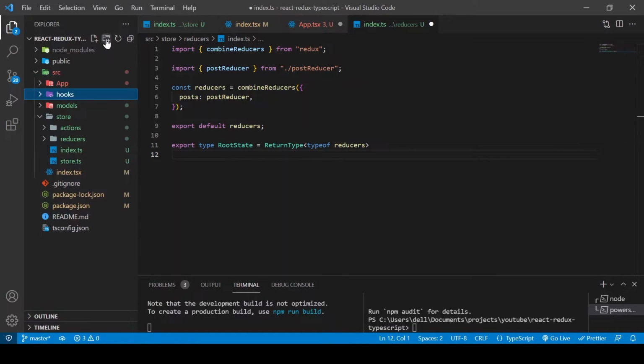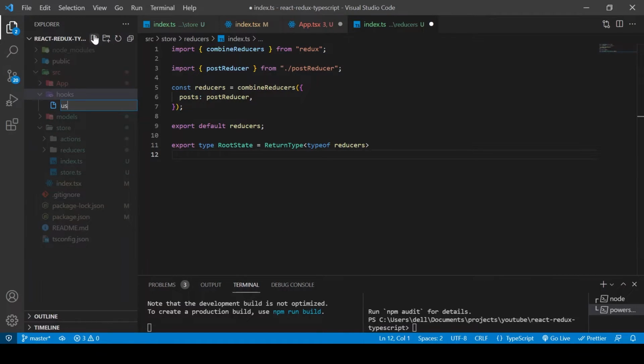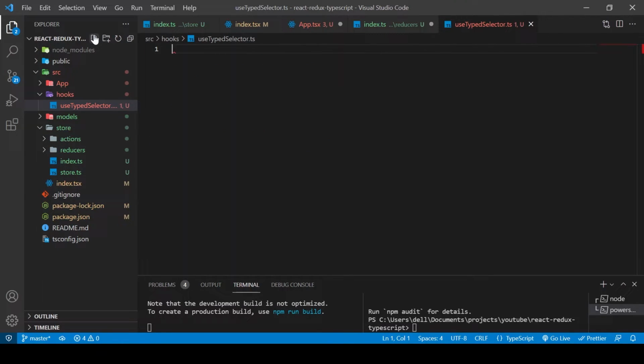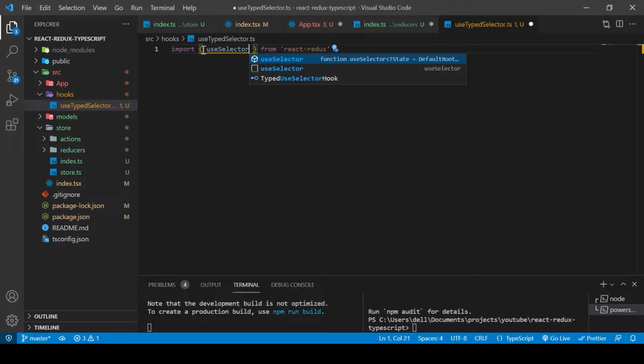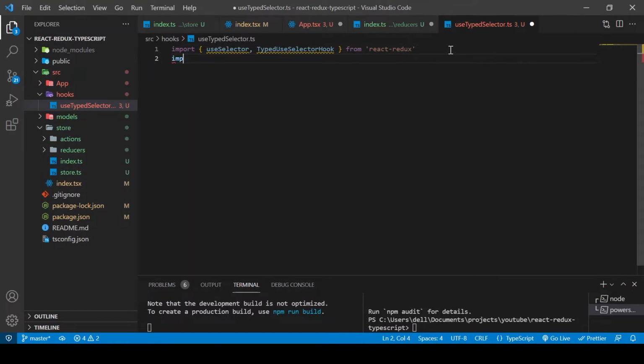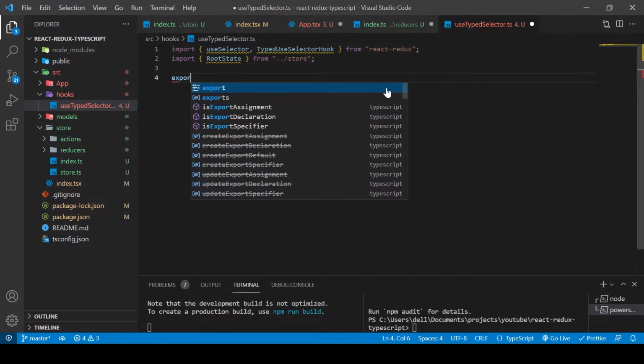We are going to create another folder which we call hooks, and inside this folder we are going to create a file which we call useTypedSelector.ts. In our useTypedSelector, let's configure the type of state we have. In order to configure that, we need to import something from React Redux, and that something is useSelector. We also need to import TypedUseSelectorHook from React Redux, and we also need to import something from store. We need to go up one level. We're going to import our RootState, which is what we just defined in our reducers folder.